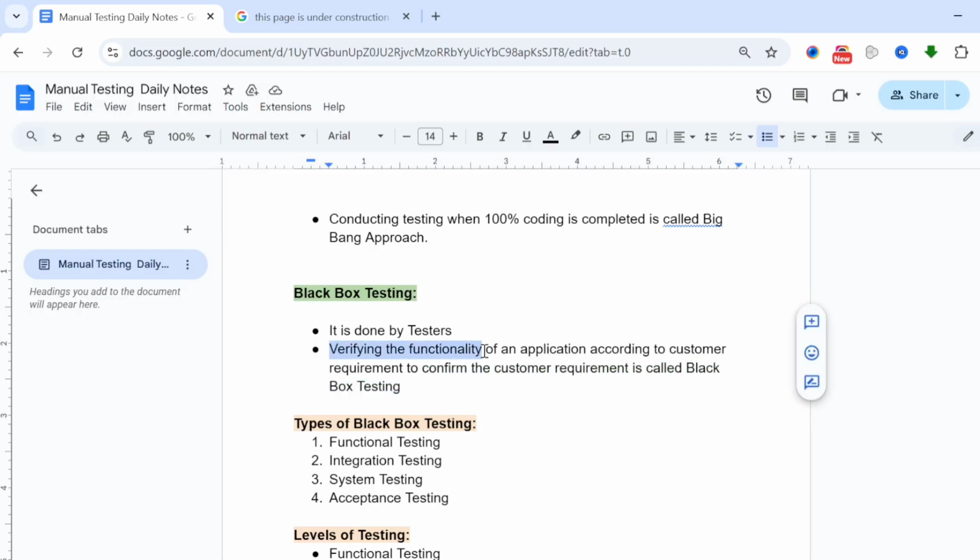So we need to verify the functionality. Functionality means what? Already I have explained in the first or second class. What is the meaning of functionality? Functionality means for what purpose we are using that application. That is called functionality. For example, take the WhatsApp application. For what purpose are we using WhatsApp? For communication purpose, right? Mainly for chatting, voice calls, video calls, messaging. So for that purpose we are using WhatsApp, that is called functionality.